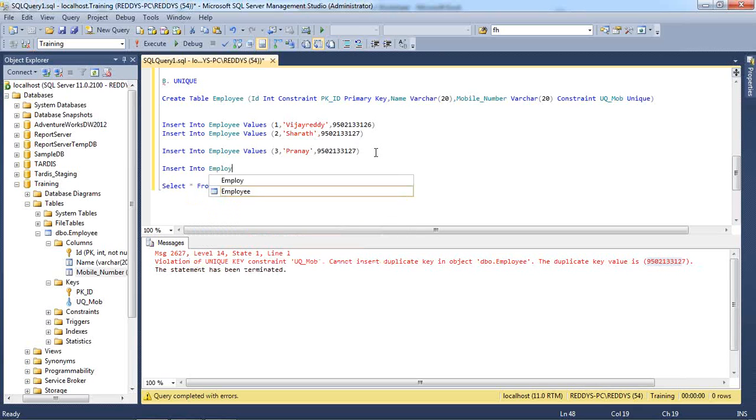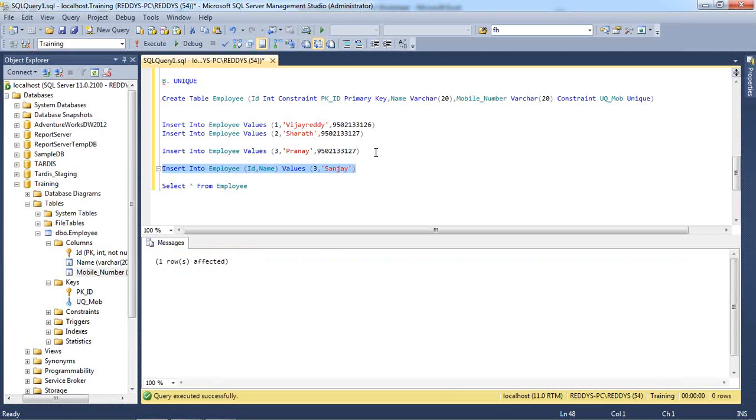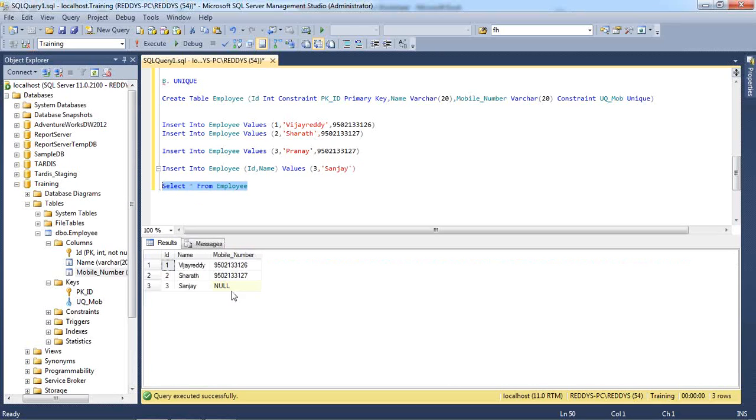Here I know only the ID of an employee and the name of an employee, but I don't know the mobile number of an employee. Values, employee ID 3, name of an employee is Sanjay. Now let me execute this. See, one row inserted. Now if you check this one, see, this unique constraint is allowing the null.